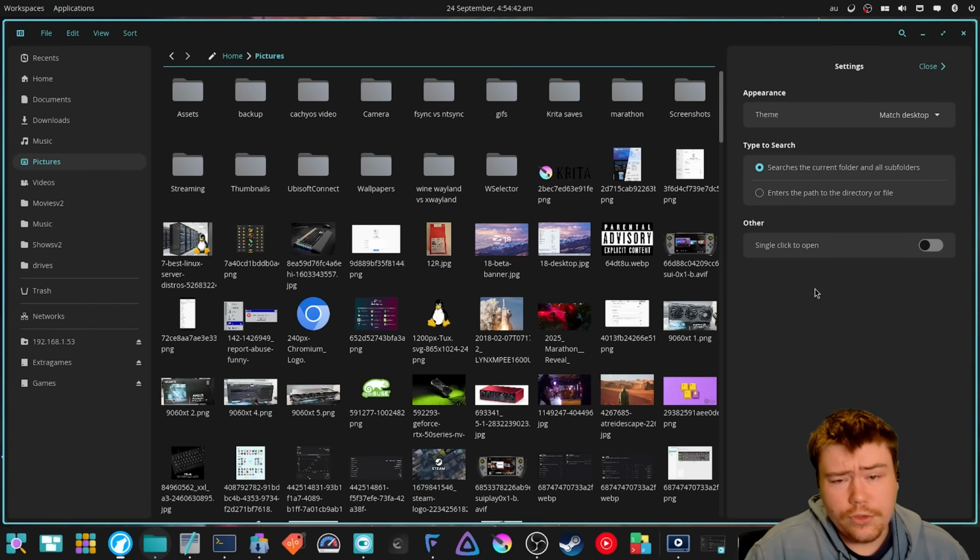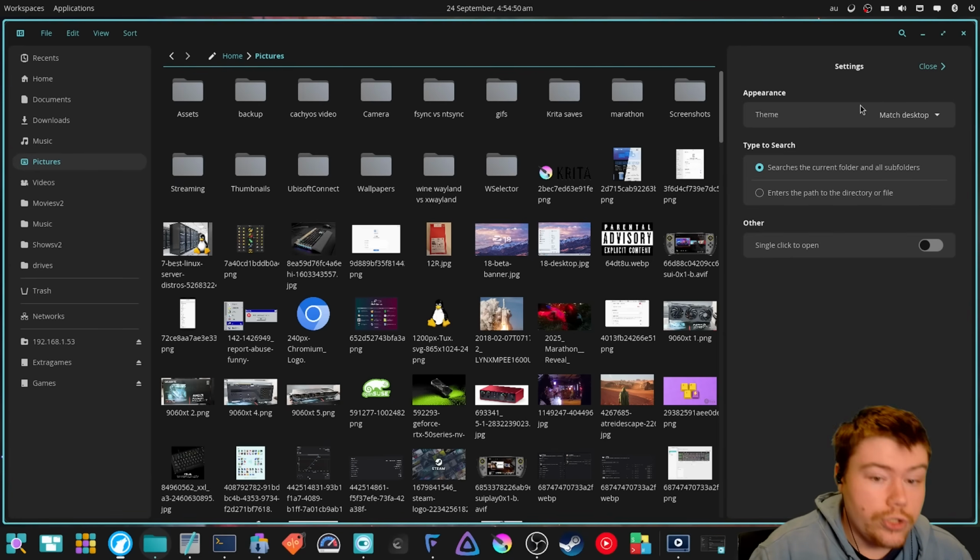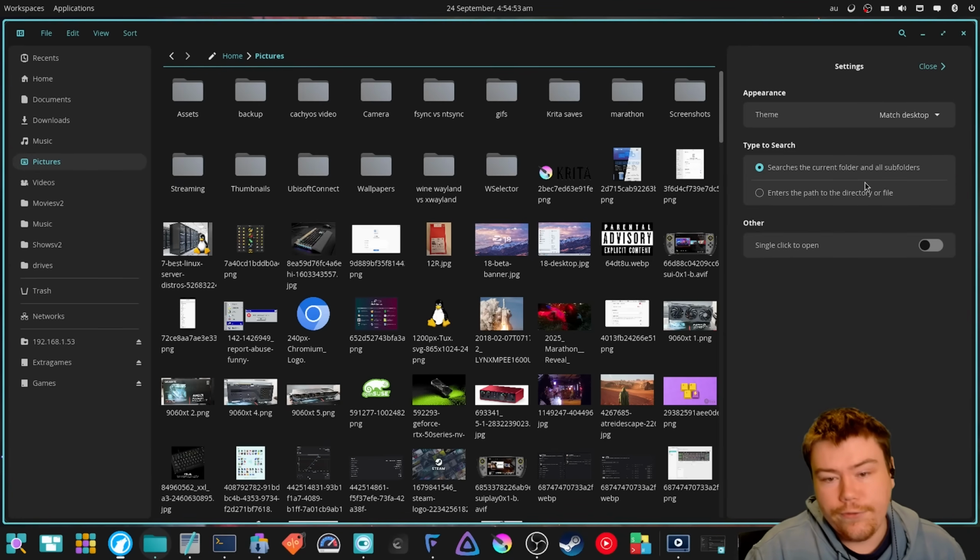And then the other one I forgot to show is the settings for Cosmic Files. So you can change the theme if you want to, if you want to do dark or light or match desktop. We can then do type to search. This will search the current folder and all subfolders, or you can enter the path to the directory or file. So you can pick how the search should work. And then there's also the single click to open. So if you don't like double click, you can easily enable that.